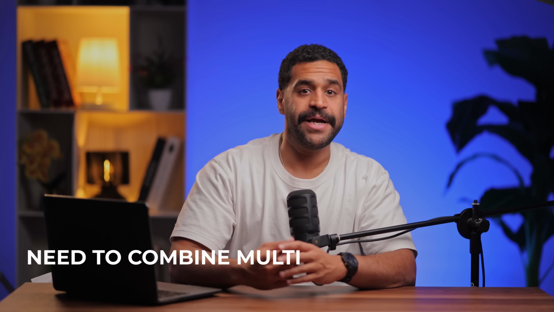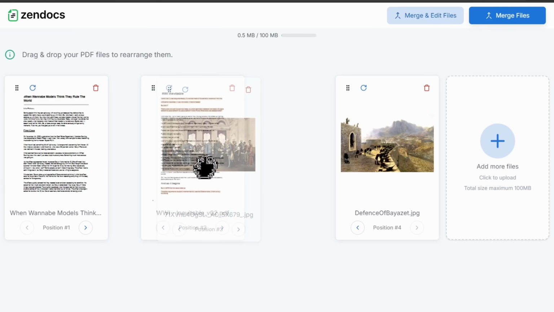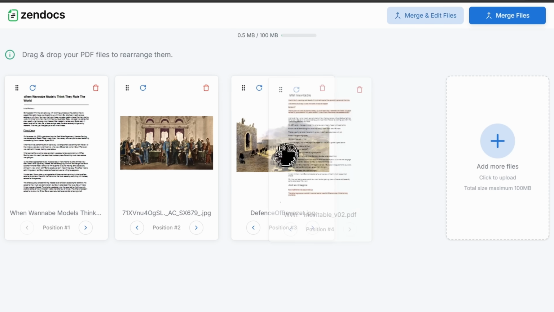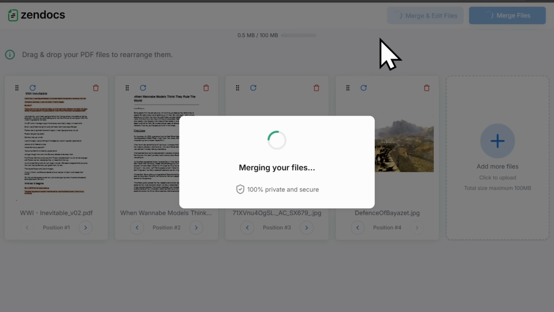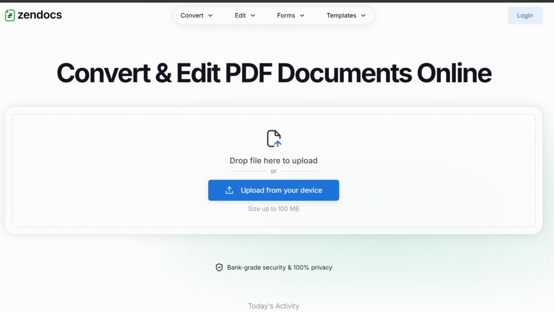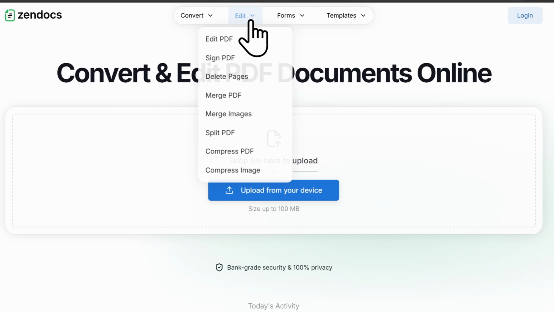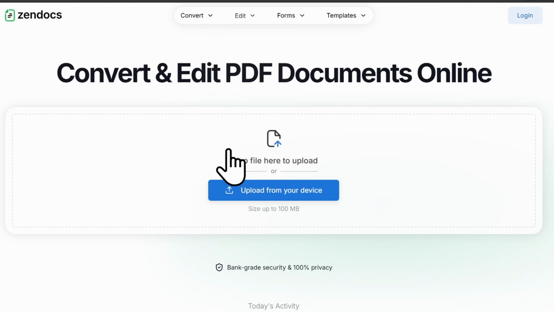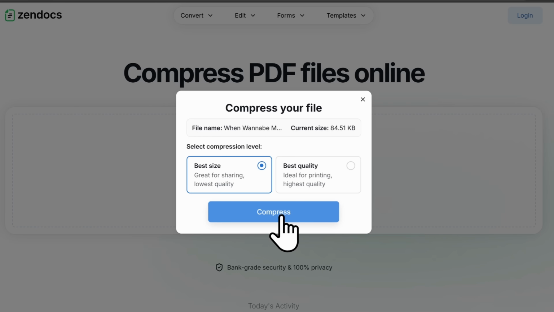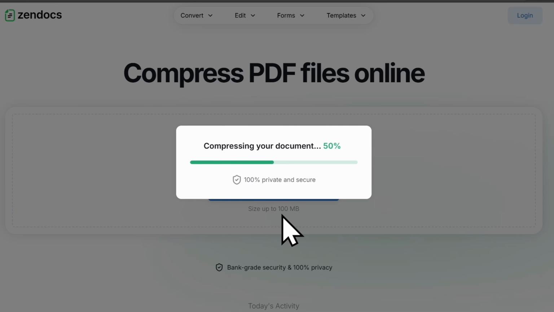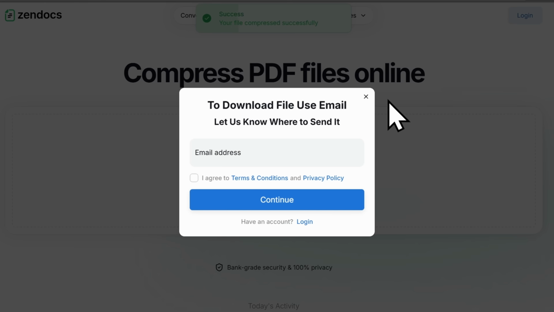Need to combine multiple PDFs into one? There's a merge tool. Just drag in your files, set the order, merge. You can also merge images, which is handy if you've got a bunch of scanned pages you want to turn into one document. And then compression, which honestly is underrated. PDF files get huge. A 30-page report with graphics can hit 50 megabytes easily. And most email clients start complaining around 25 megabytes. The compress tool brings the size down without destroying the visual quality. It's one of those things you don't think about until you need it, and then you really need it.